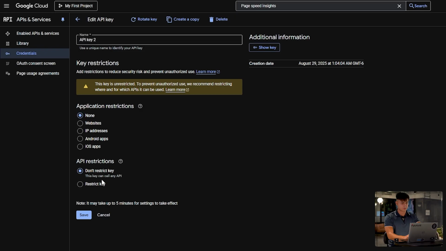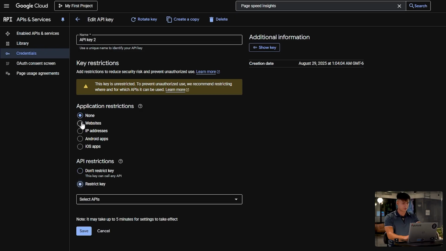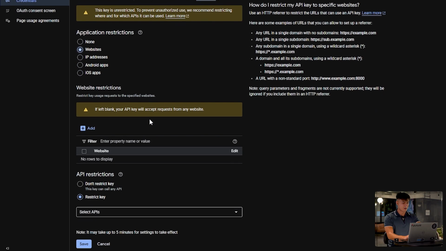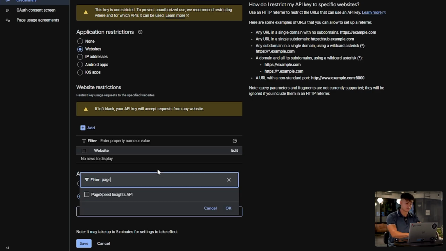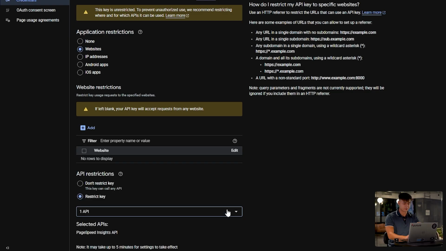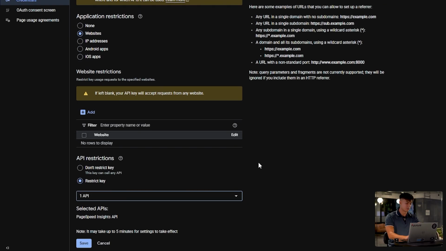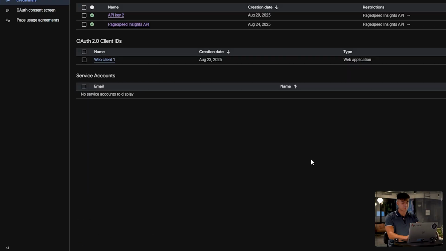So we're going to go down and restrict key. I also click websites and then select API and just search for that PageSpeed Insights API. There we go. So that should be good. And then click save, and then you should be all set.